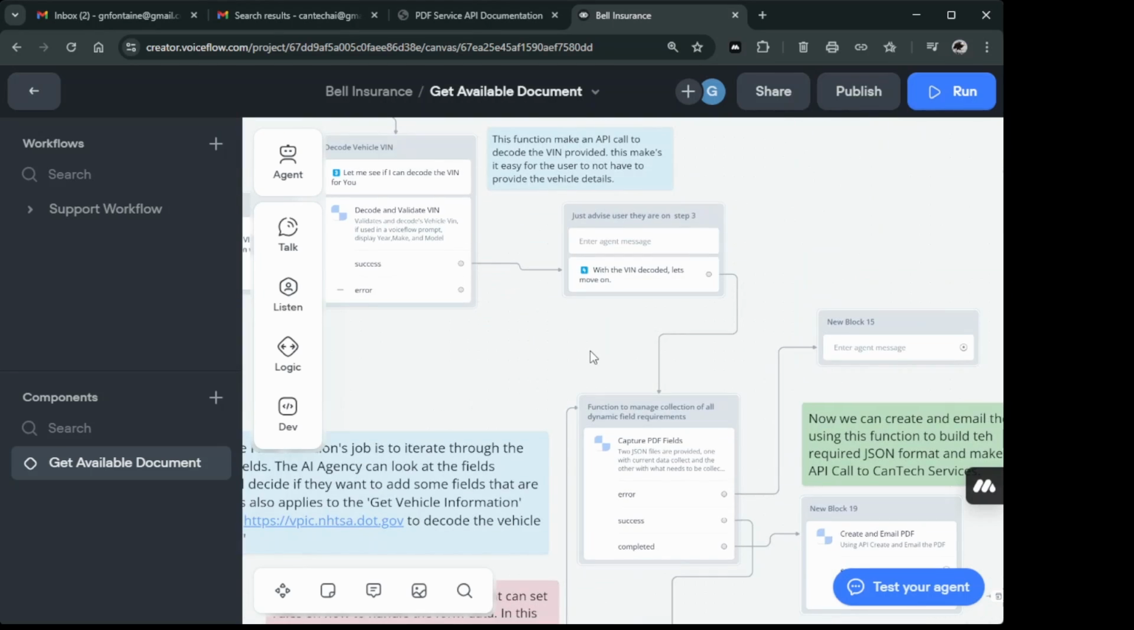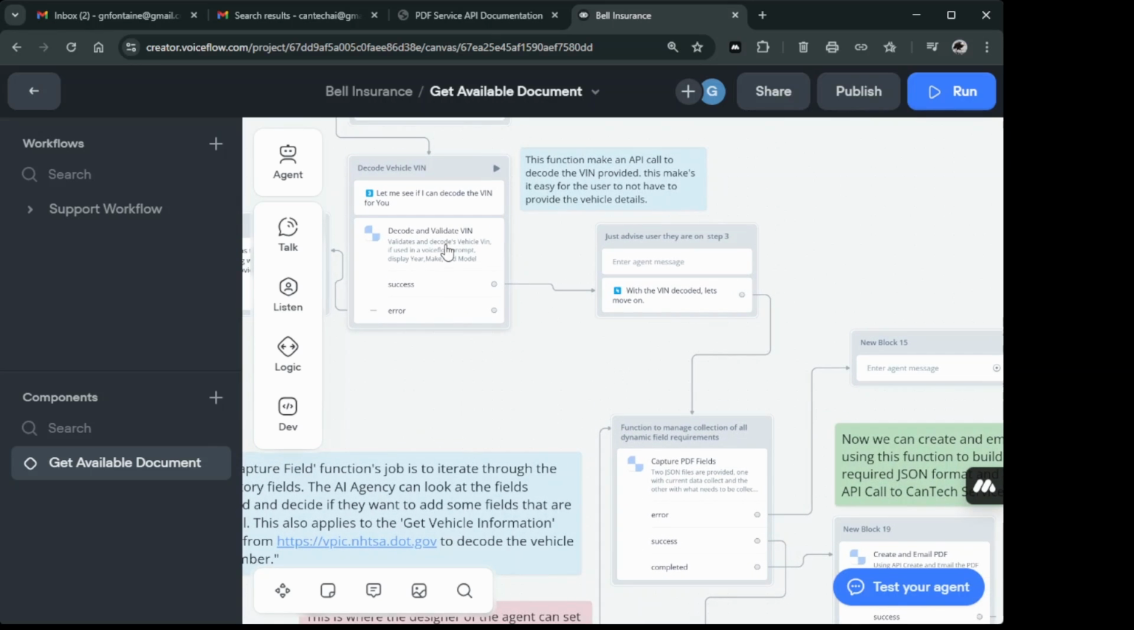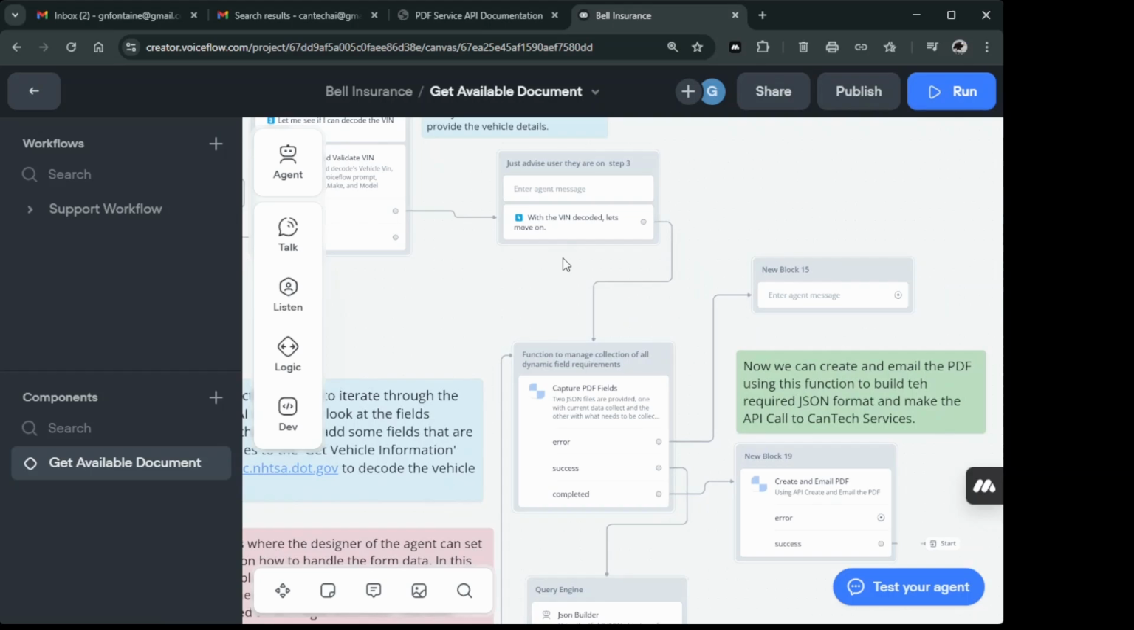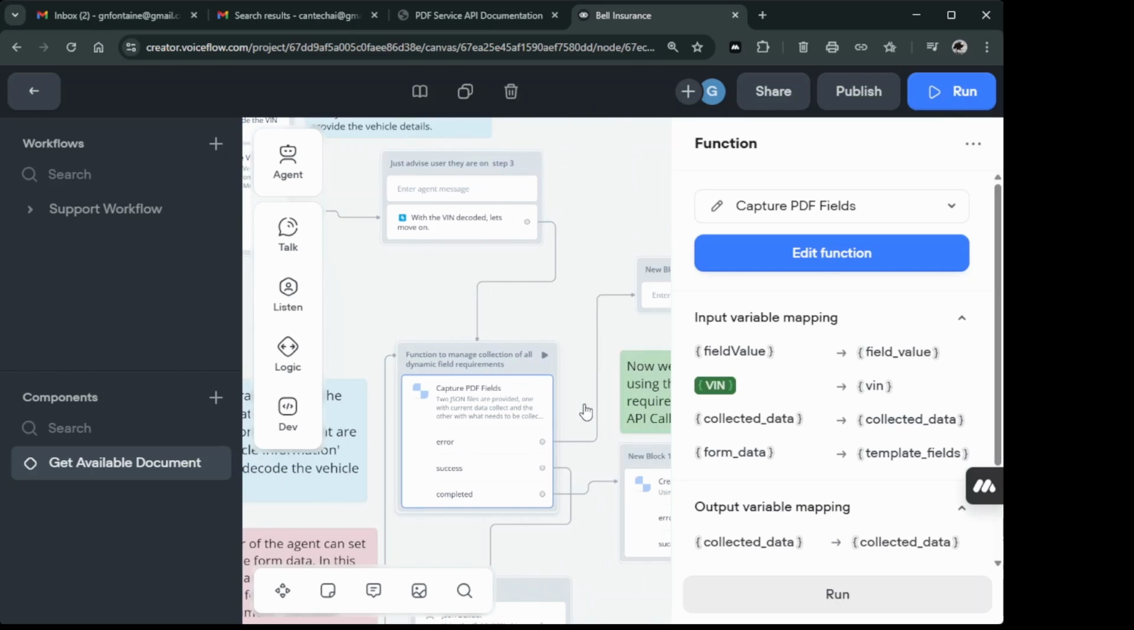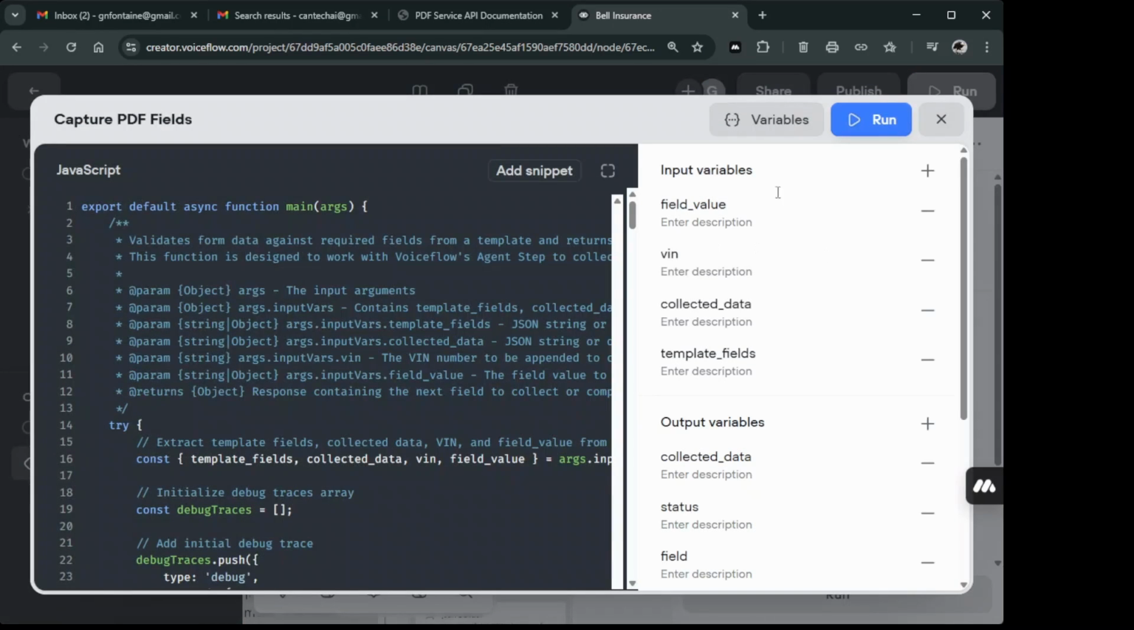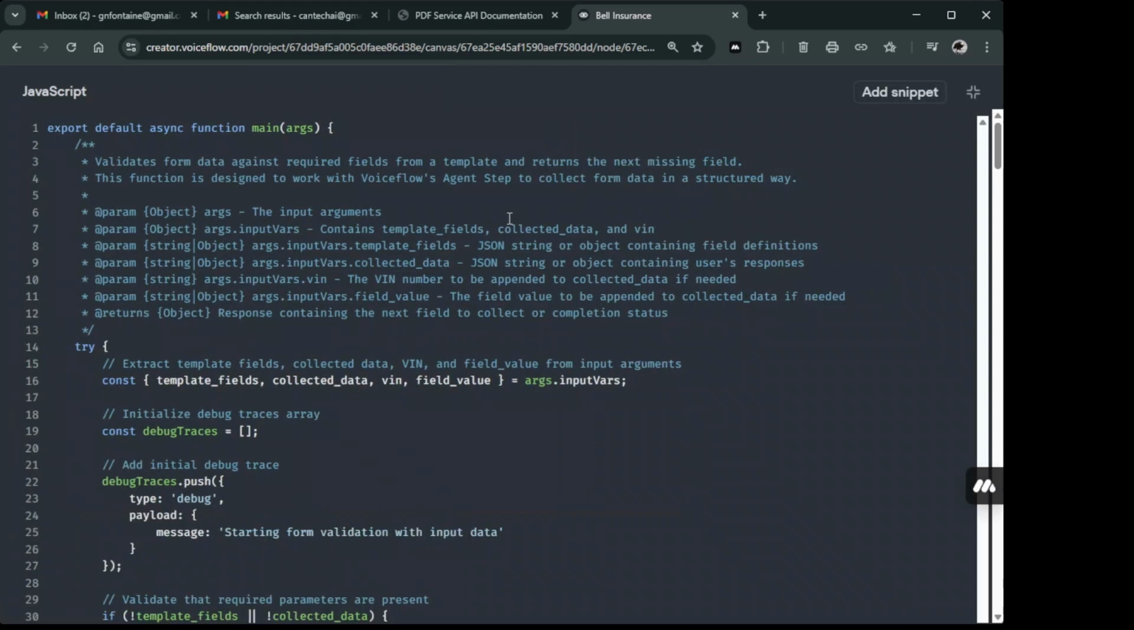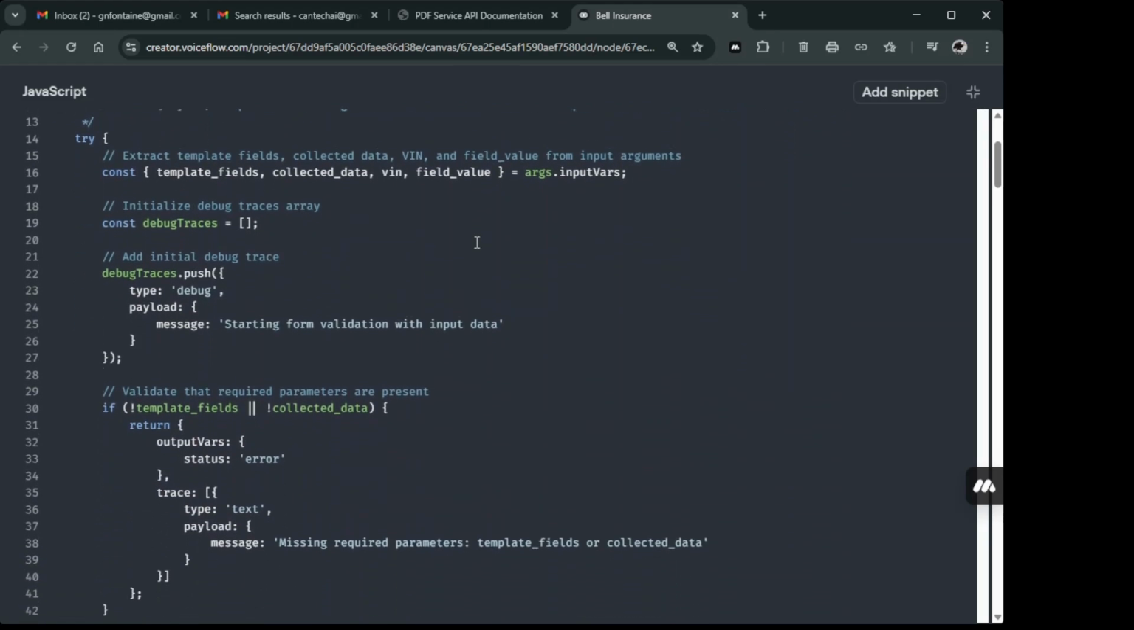This is where we were, that was the function that just fired. Then it says it's got it. It displayed the vehicle information. Then it goes into this capture fields function. Now, if we go into this capture fields function, this is where the nuts and bolts of everything happens.